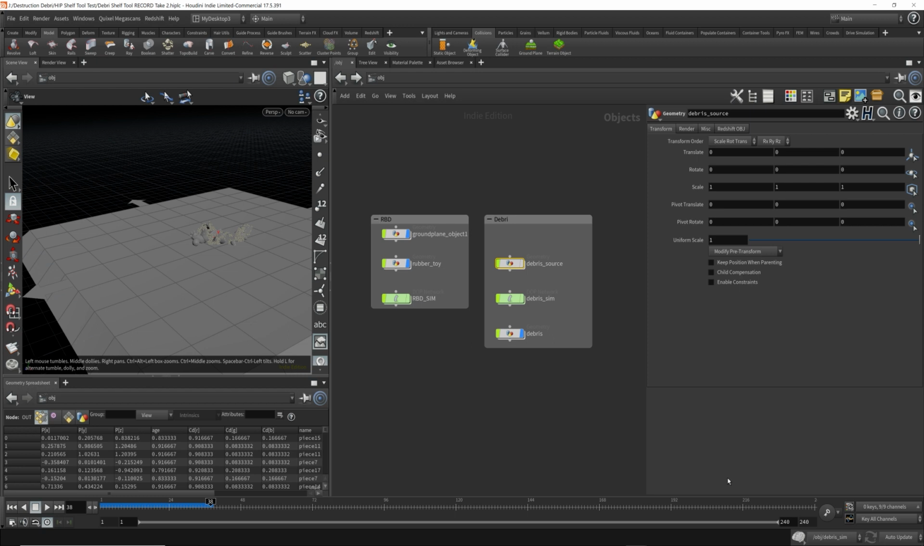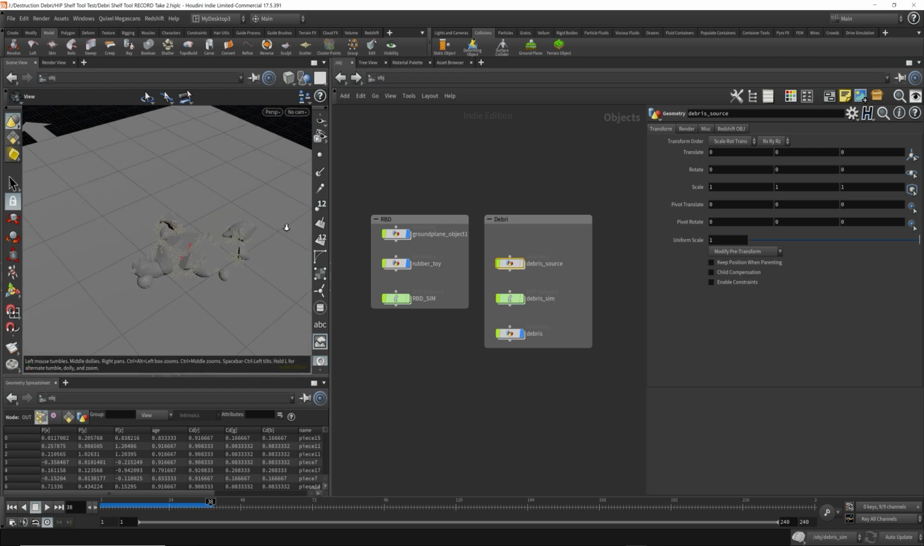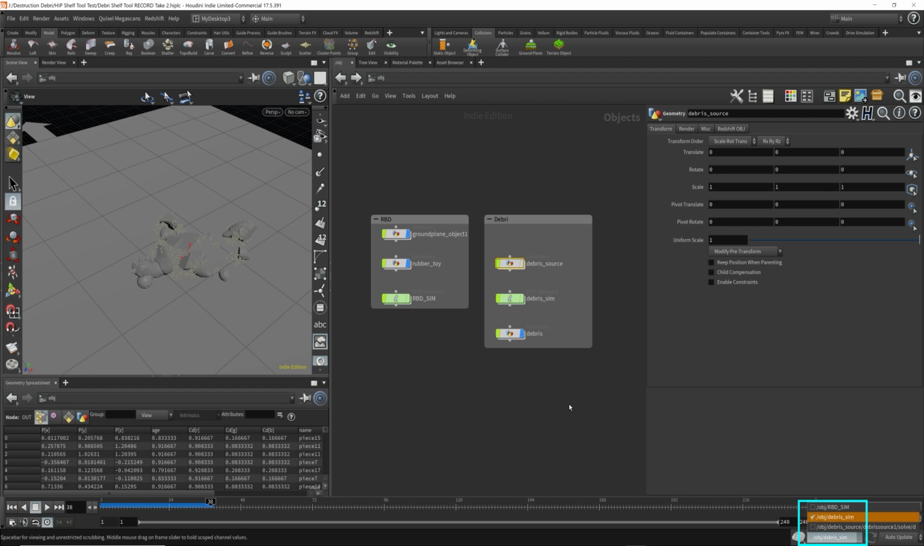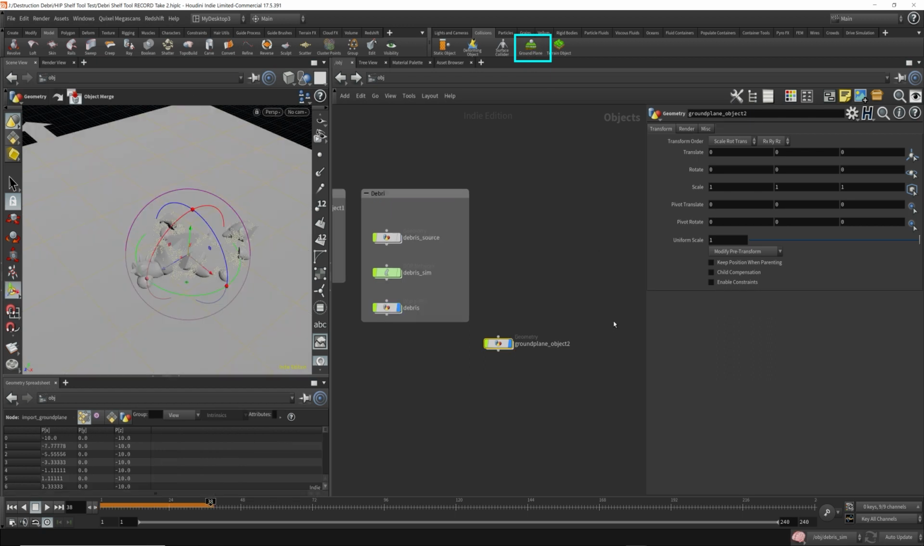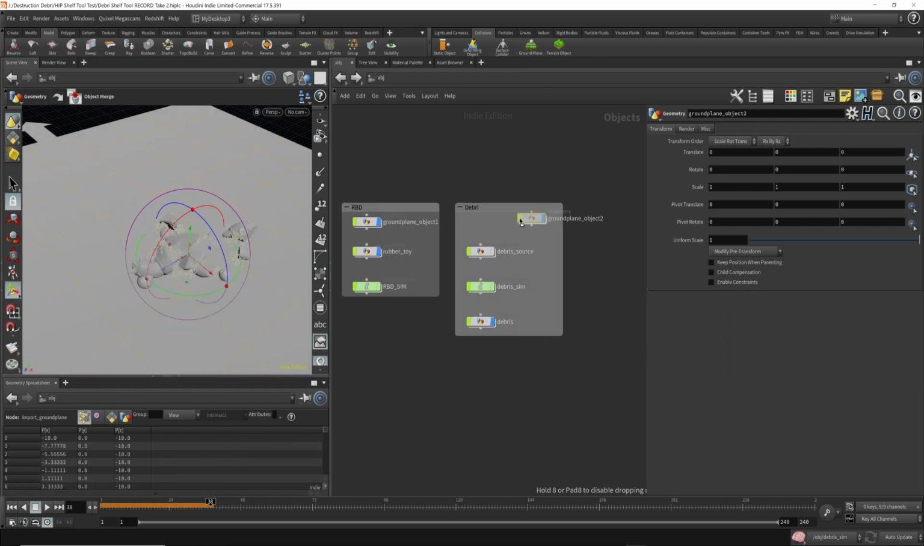Now, which one do we want to add the ground plane for? Well, we need it for the POPNET. So that's this. That's our debris sim. So make sure this is checked. Then come up here to collisions and click ground plane. Okay, it adds a ground plane. Let's put this here.